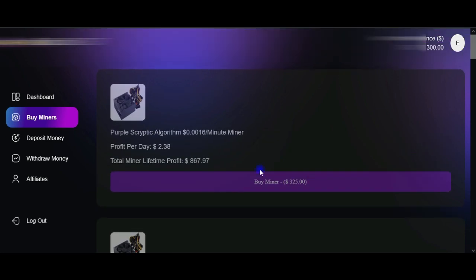Now we'll be using the first one as an example. Every minute we'll be mining 0.0016 cents. Then every day we'll be receiving $2.38. Now $2.38 times 10 days, we'll be having, I think, $23.8. If you are a good mathematician, you can do that math by yourself. So you'll be earning $23.8 per 10 days.